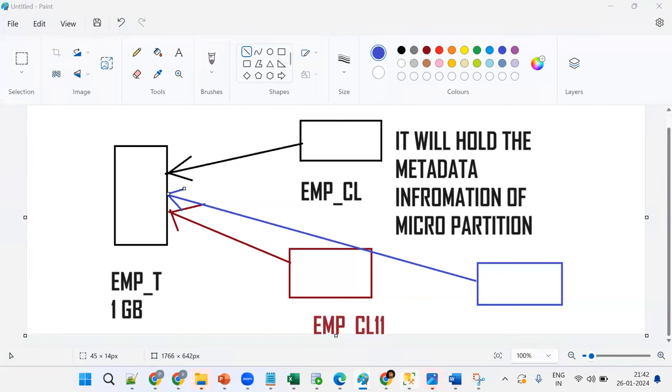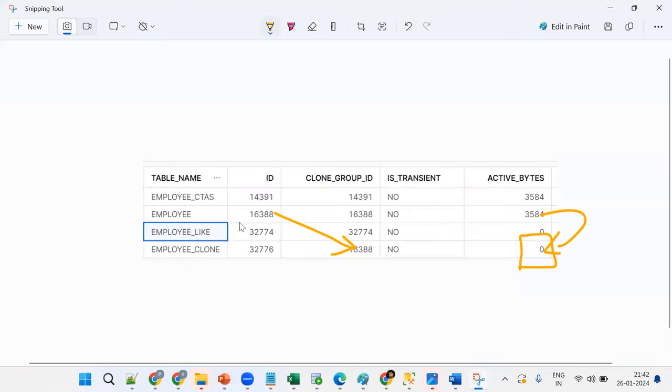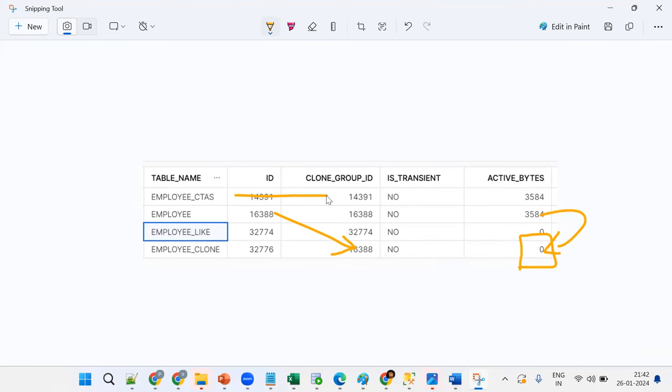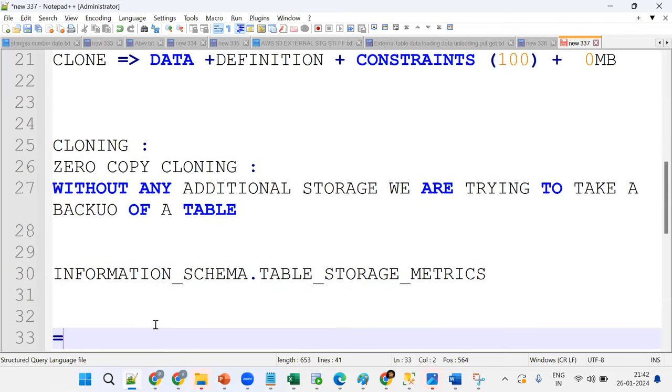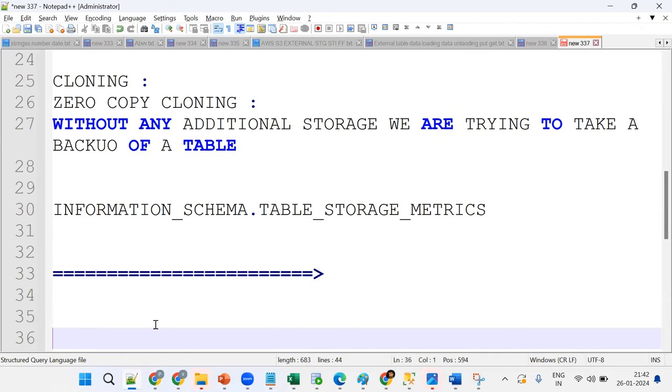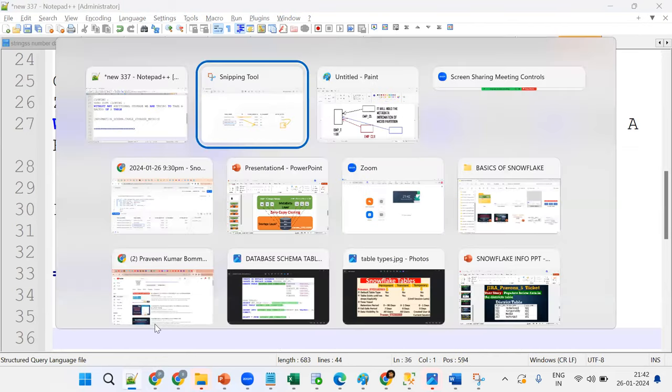Whereas in CTAS, what happened? In CTAS, there will be separate storage. That's why it is like this. Clear so far? That's why it's called zero copy cloning. Without any additional storage, we are trying to take a backup of a particular table. Okay, clear so far? This is the cloning concept.